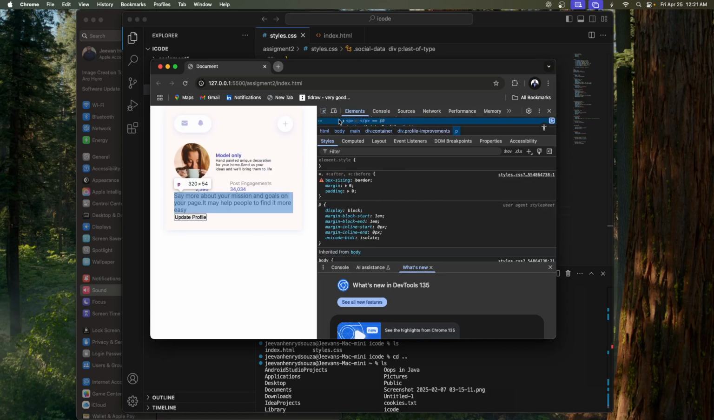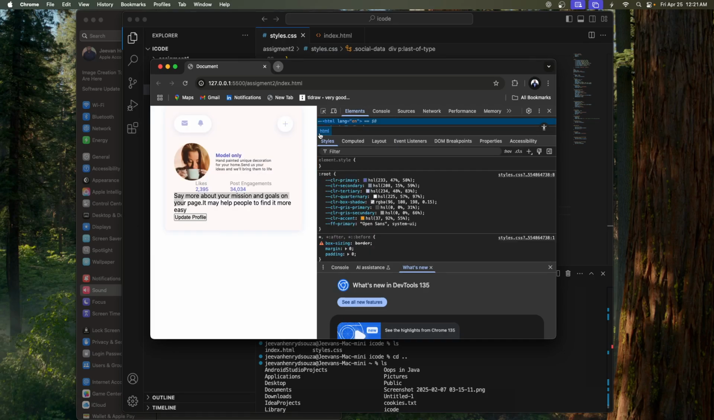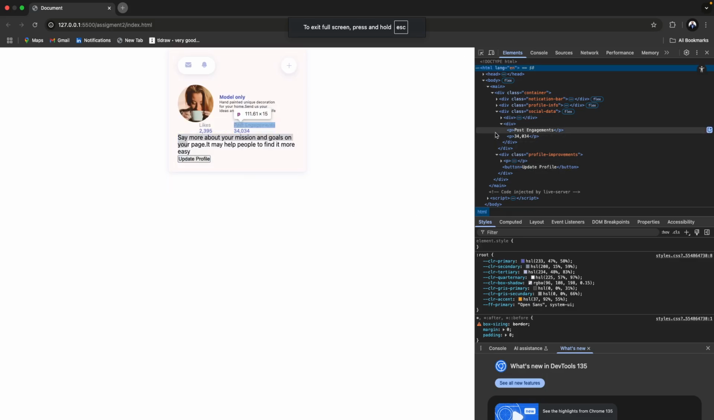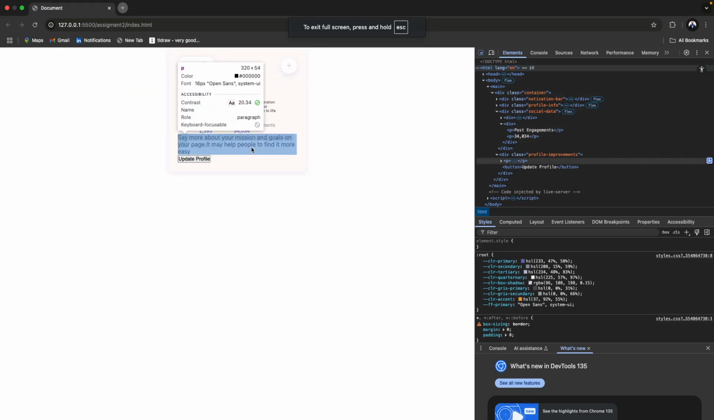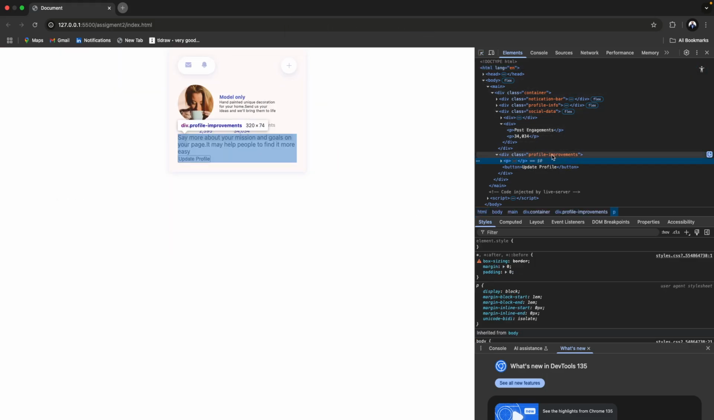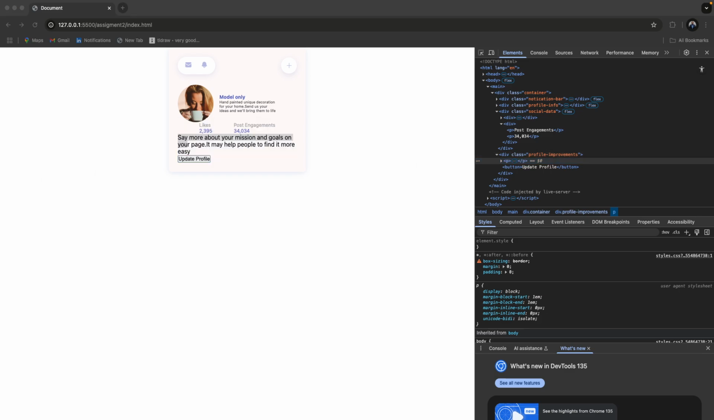Now we need to work on this section, right? So let's go to the HTML, and let's maximize this thing. Now we're working. So yeah, this is profile improvements and then update profile. So I need to have this box coming in. These both have to be centered. So I'm going to do a flex around this, I guess.